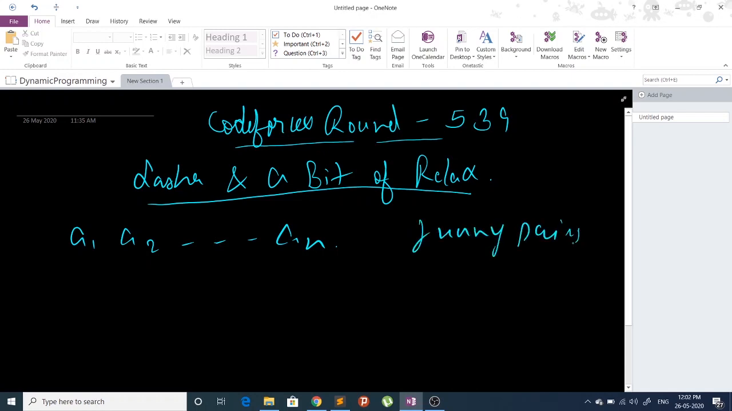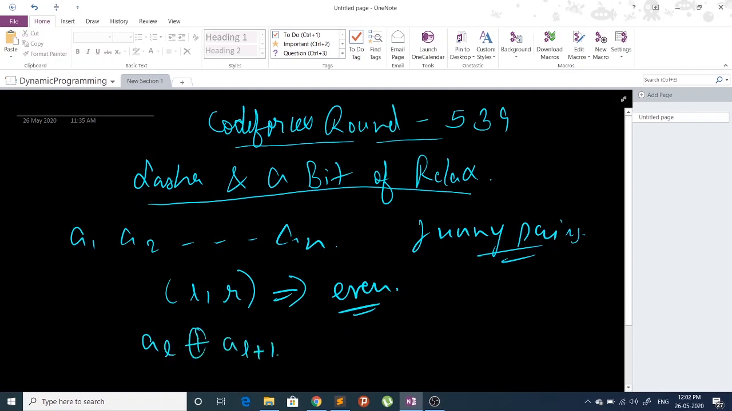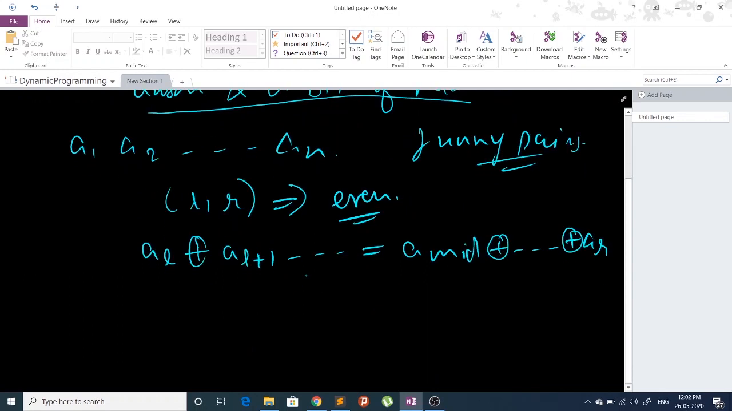A funny pair is defined as a range L to R such that the length of the range is even and the XOR of the first half of the range equals the XOR of the second half of the range. Okay, so the problem is like this. And now how to solve this problem?